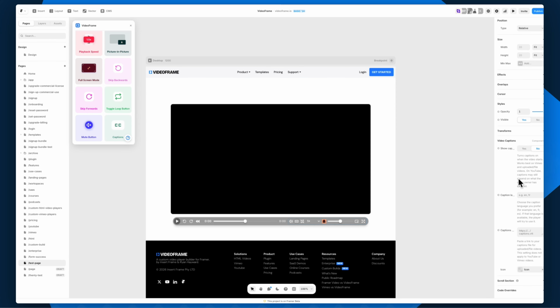Now in this properties panel, there are 3 properties to know about. The first one is show captions by default. This sets whether captions are on when the video loads or not, and you have to toggle them on. It's like I did in the intro video.